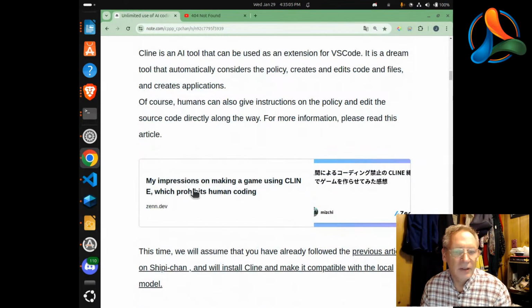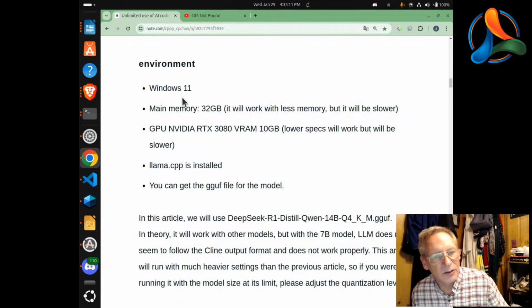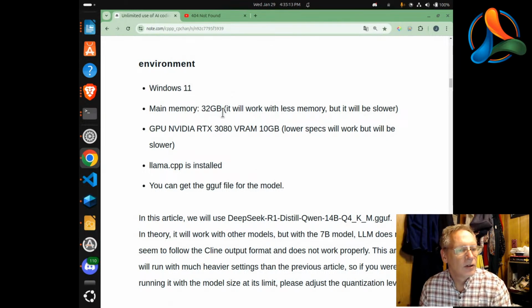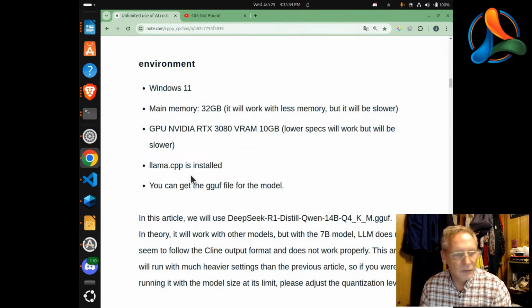So here's the interesting thing. They go in here about Cline. He's doing it on Windows 11. I'm running it on Ubuntu 24.04. I've got 64 gigs of RAM. He's done it on 32. He's got a 3080 video chip. I've got a 4090. So mine has 16 gigabytes of video RAM. So I like that.